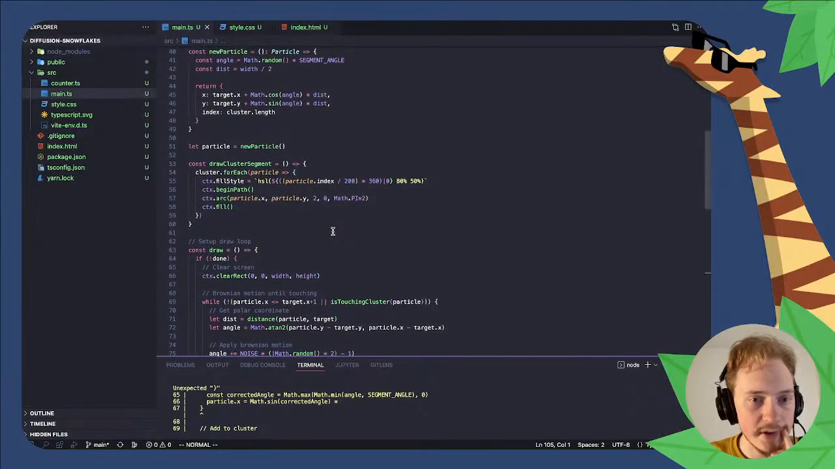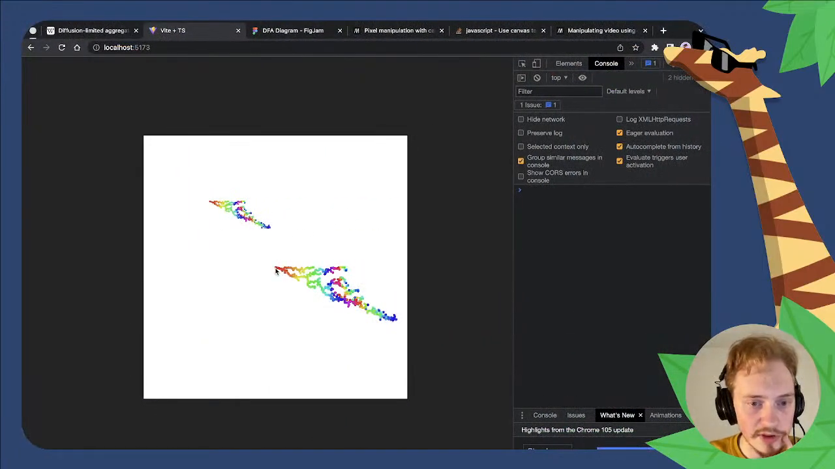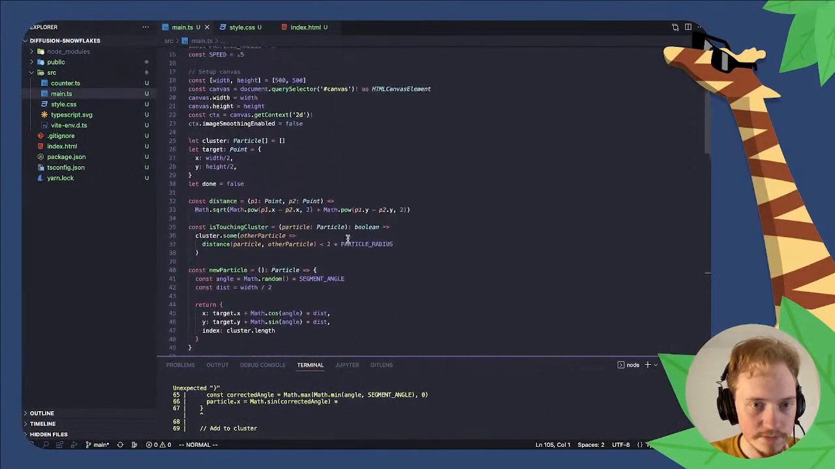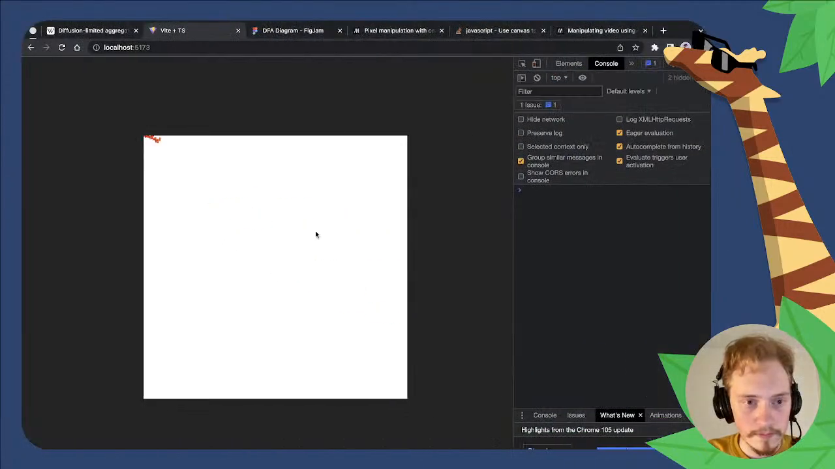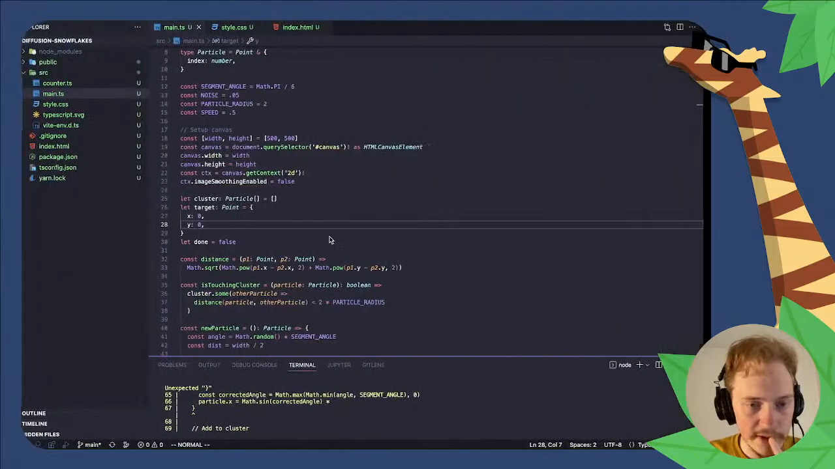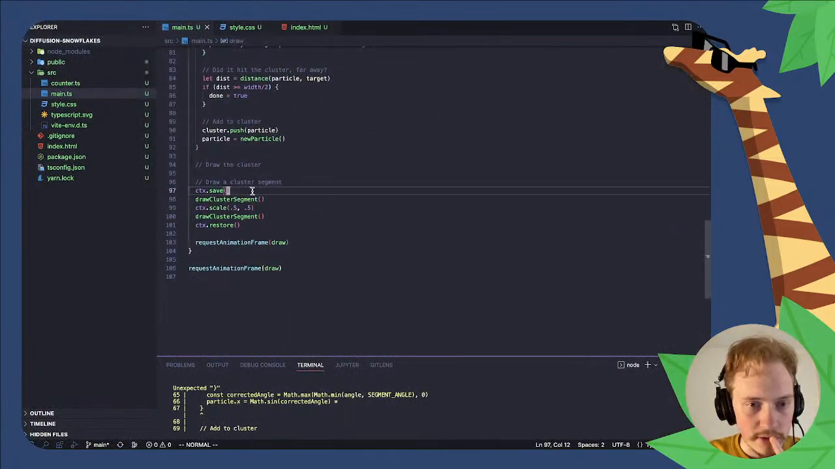So I think the fix here is we have to make it so that the middle of our canvas is here. It's just going to make everything easier, I think. Okay. So we'll set the target to be 0, 0. Which means it's going to draw from up here. Mm-hmm. Right, I see what you're saying now. Yeah, that makes sense. Cool.